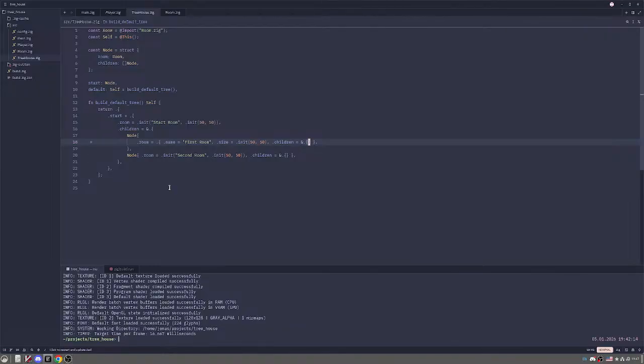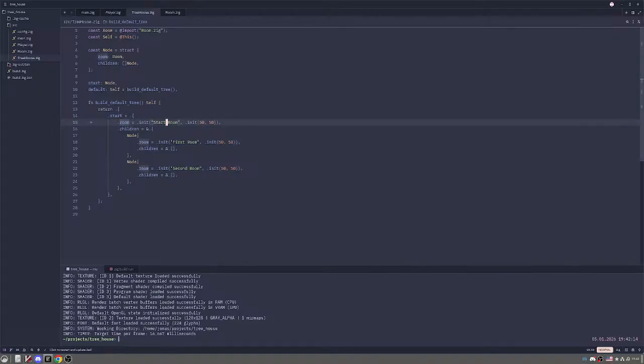Does it work like this? Is the question. This one doesn't belong here, and we can do this. Yes. No. So this is the starting room, this is the first room, and this is the second room.